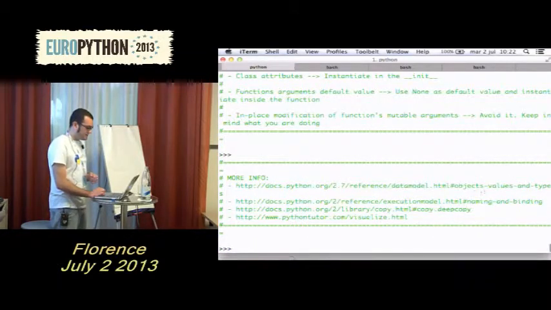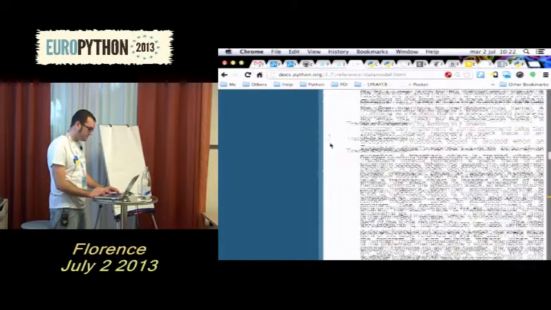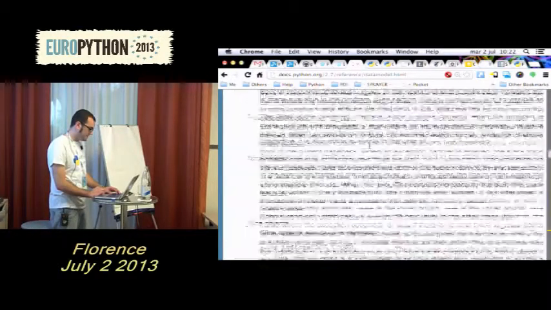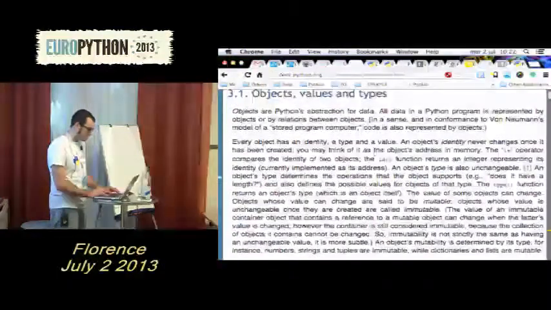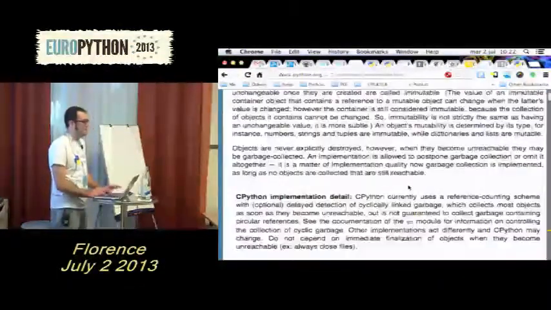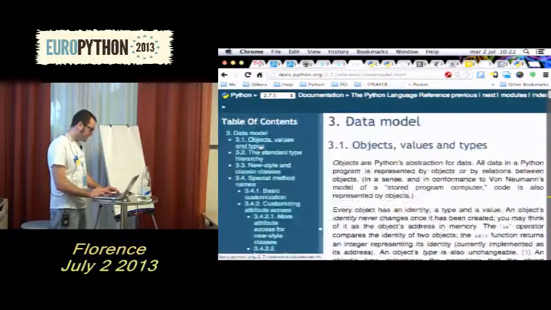So here you have the references. Most of the stuff that we're going to see today is on this site, in the standard library reference. I think I have it open here, yeah. Maybe it's difficult to see, but here you have the explanation of id, of type. You have almost everything that we're going to see today here. We have seen more or less this part, and now we're going to see this other part.